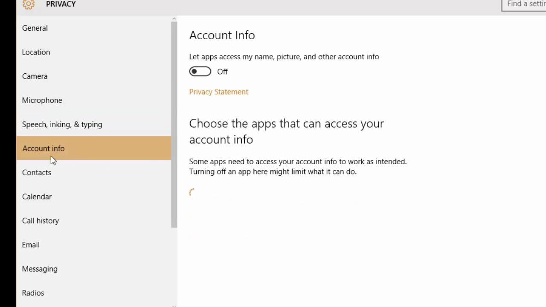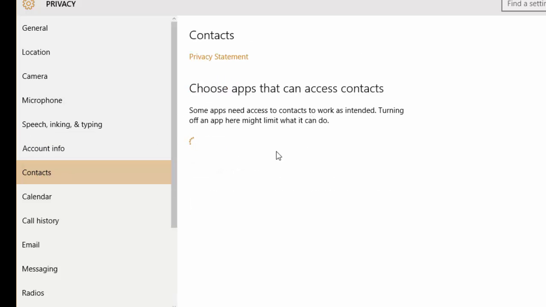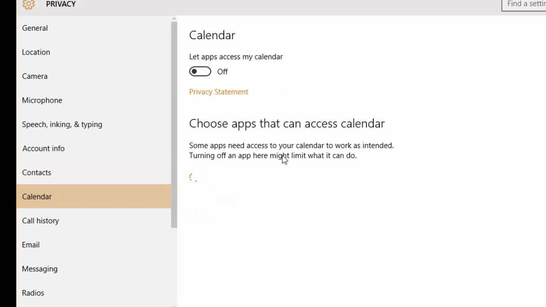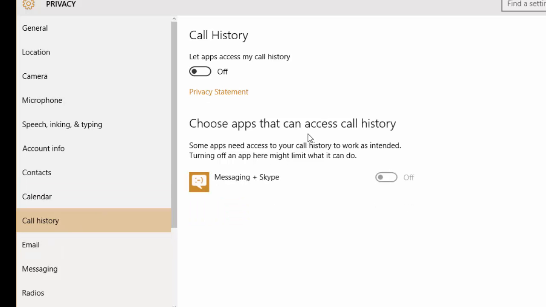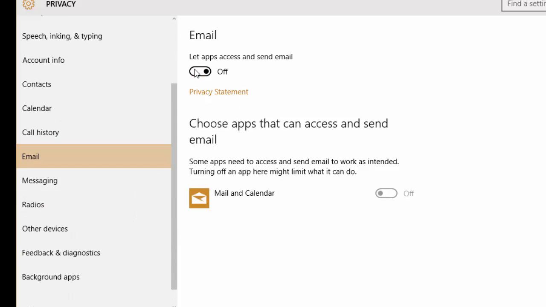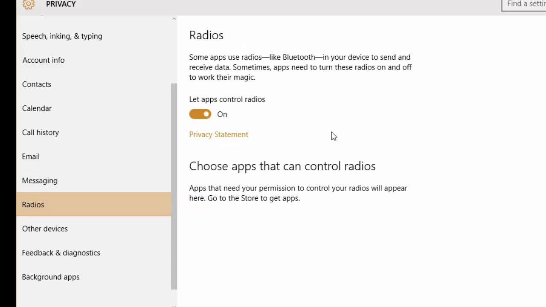The other thing is under account information, let apps access my name, my picture, my other contact information. You could turn that off as well. Under contacts, you can determine whether certain apps can access your contacts, your calendar the same way, your call history if it's connected through a messaging service like Skype or through your cell phone and things of that nature, your email, messaging, the radios, what can control the radios in your laptop, for example, the Wi-Fi and so on.